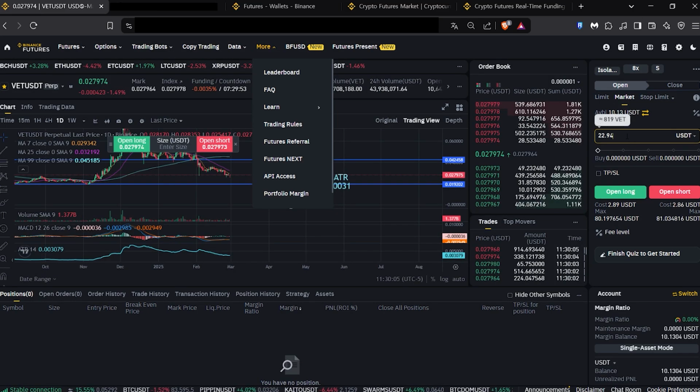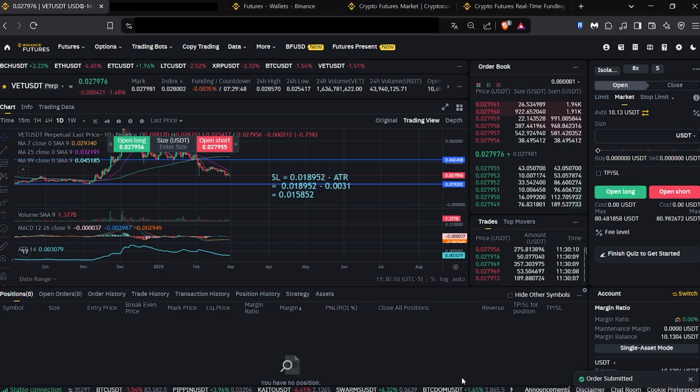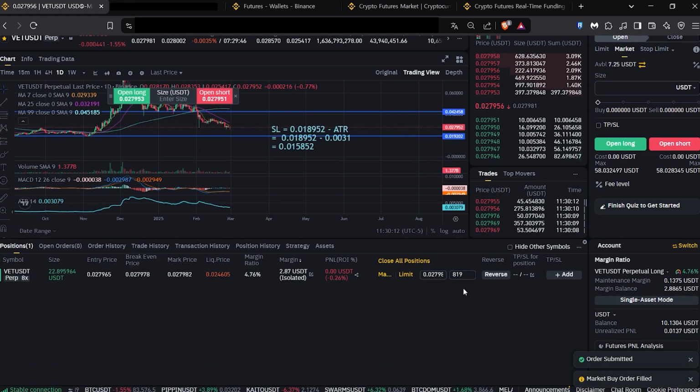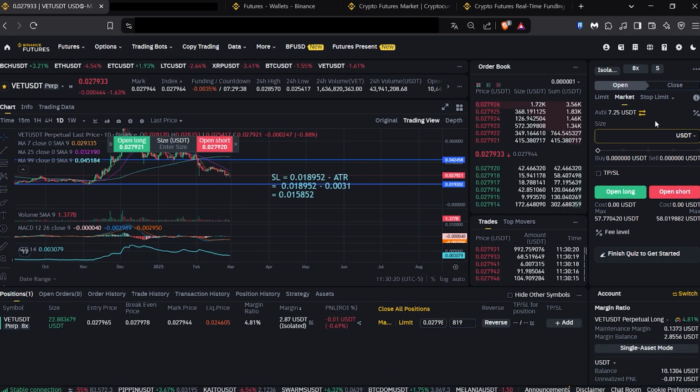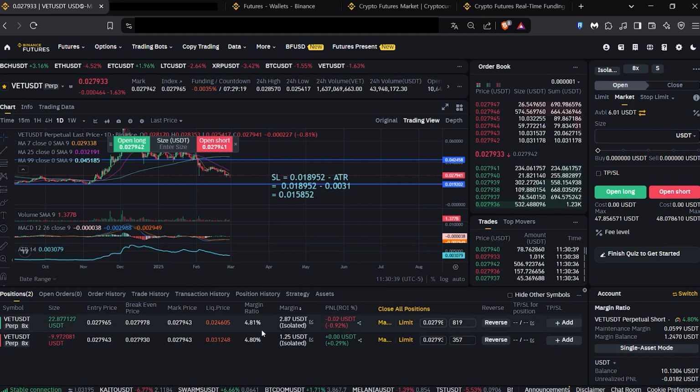We want to open the same position that we had before, and let's open the long. This is a position that we had previously. And now what we want to do is perhaps open a short, right? Let's say we want to open 10 position sizes, and let's open the short. And as you guys can see, we have both of them open at the same time.